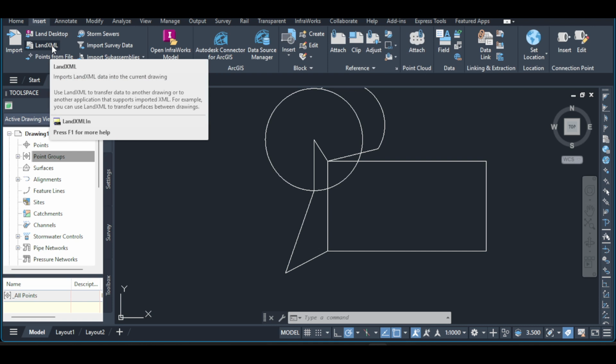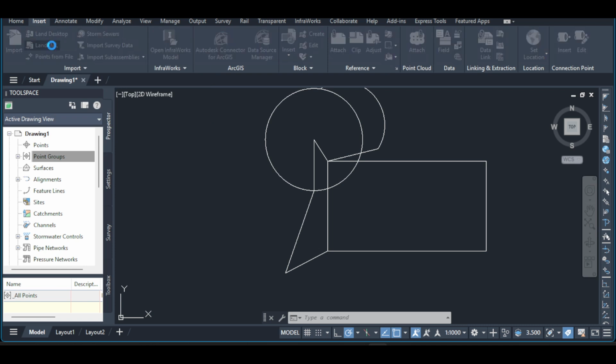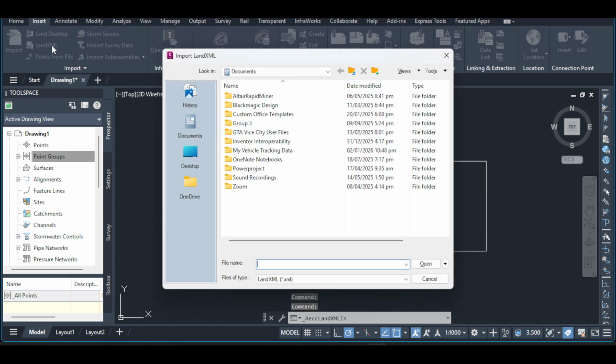Now browse and select your XML, also known as a LandXML file. In the File dialog, navigate to the folder where your surface was exported or shared. You may see files with the .xml or .landxml extension. Both are commonly used for this purpose. Choose the correct file and confirm your selection. Civil 3D will read the file and prepare the contents for import.